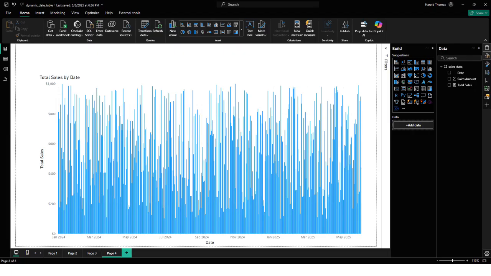Everybody, Harold here. Today I want to talk to you about dynamic date tables in Power BI. Specifically, I want to talk to you about how to create a date table that encompasses every date and every year in your data and changes automatically when the year changes, so you never have to adjust your start and end dates in your date table.